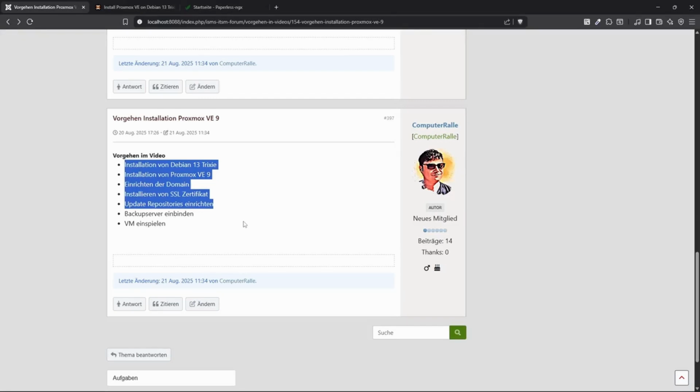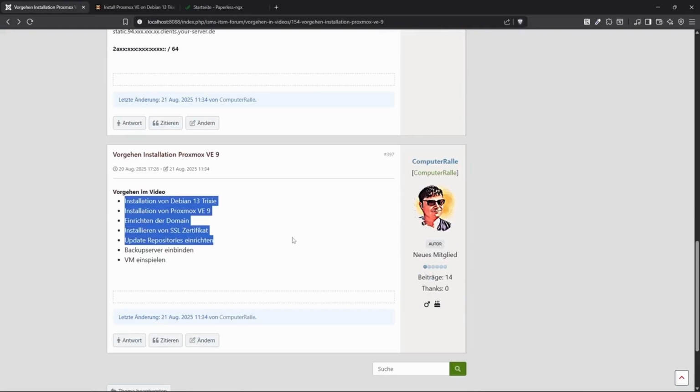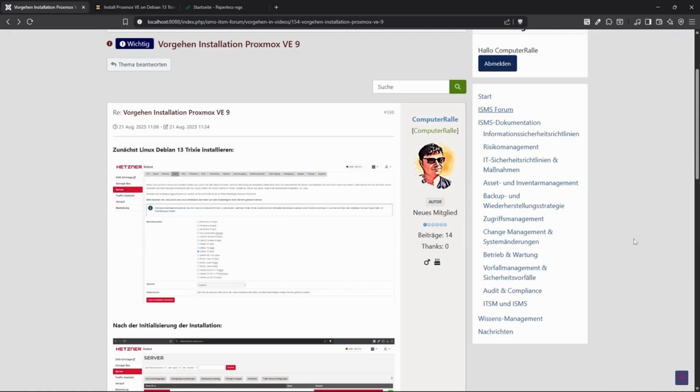The installation of Proxmox V9 is coming up next. Domain, SSL, and update repositories, I've already shown you that, so now we can continue here. At the same time, I'm going to perform the following steps.